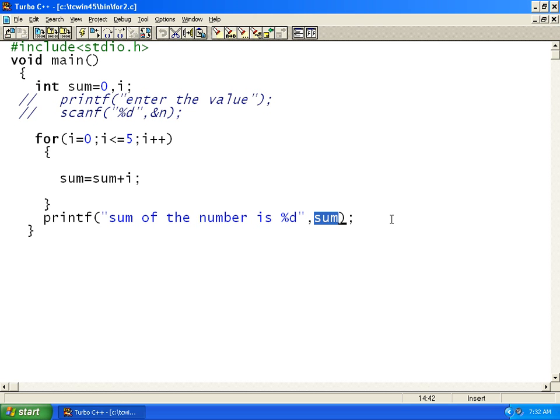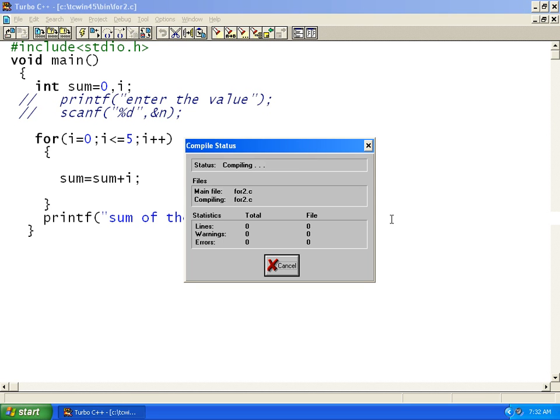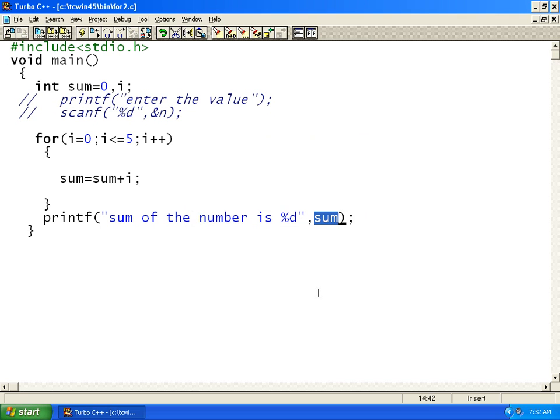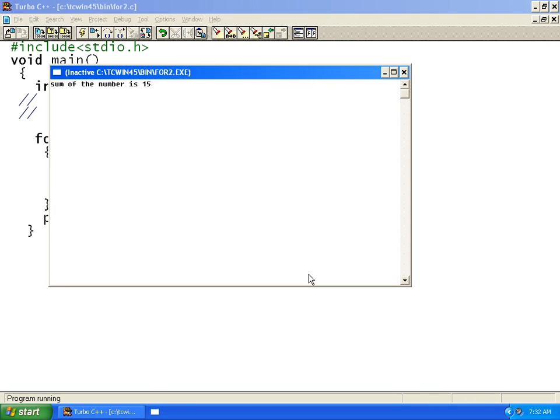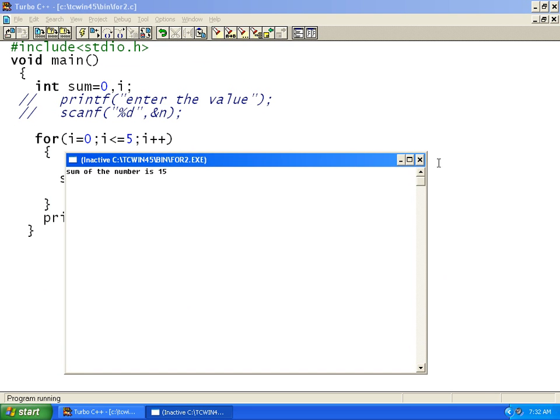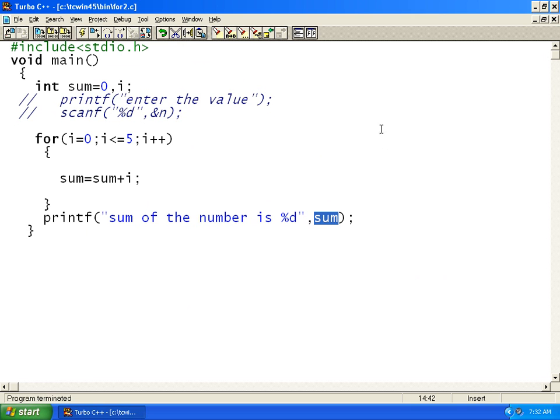We'll save and we'll do Alt F9 to compile the program. We'll do Control F9. Okay, so now it says sum is equal to 15. So this way we can execute. If we want to debug this program, there are no bugs right now, but still if we want to see what exactly is happening in the for loop, we can do this.